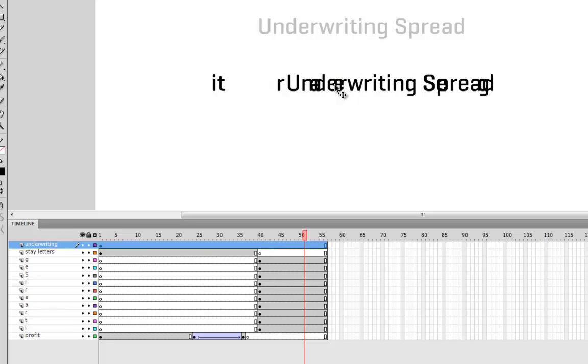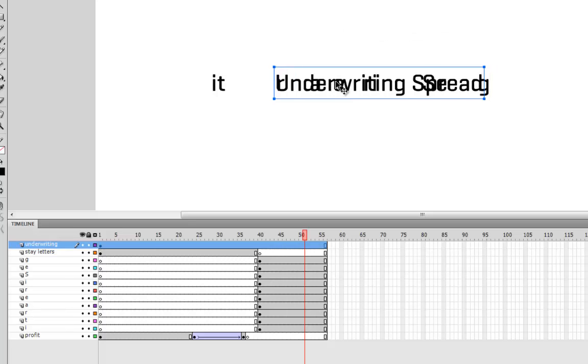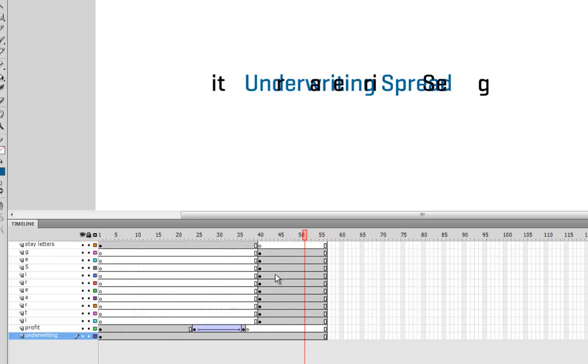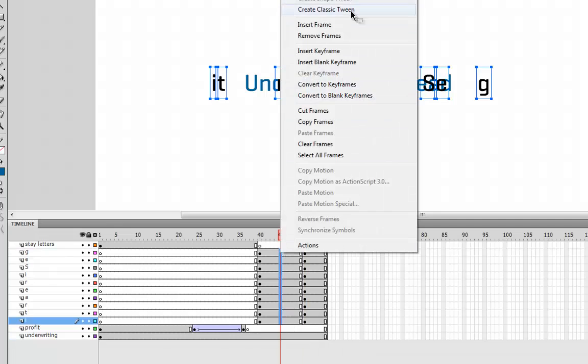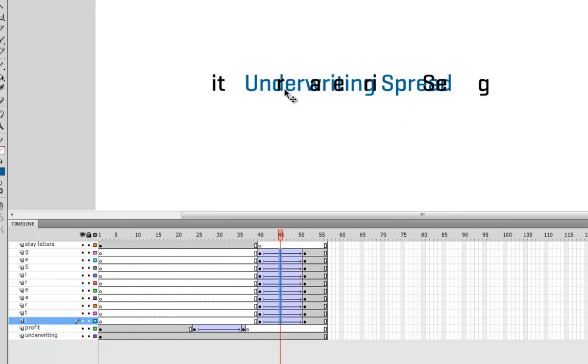I'm going to bring down the word underwriting spread, and I'm going to align it to our letters that are staying there, because we're going to use that as a reference later. I'm actually going to change the color so it's easier to see. And then bring that layer down. Bring the underwriting layer all the way to the bottom so it's underneath our stay letters. Now simply grab the end point of our motion tweens and line our letters up. So just try to put them directly on top of the matching letters.